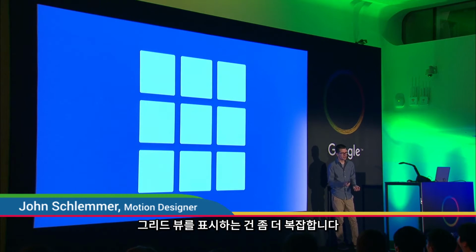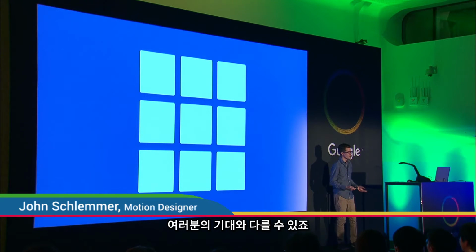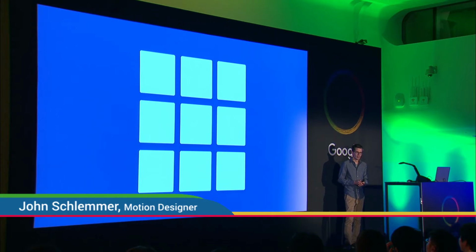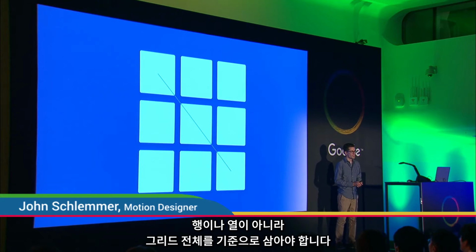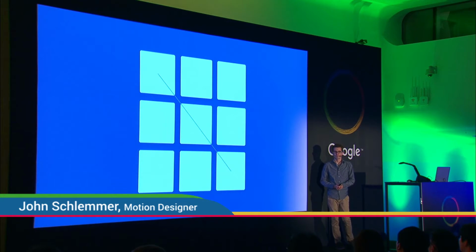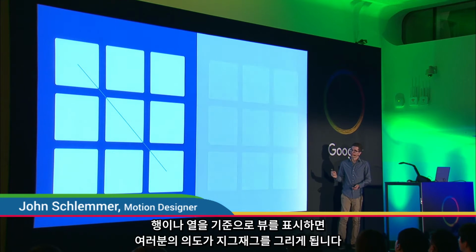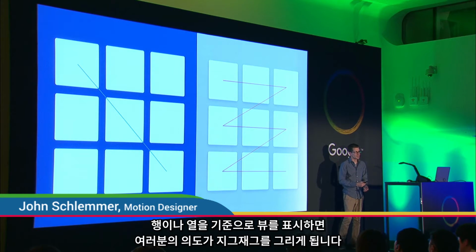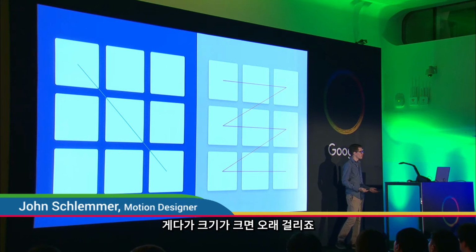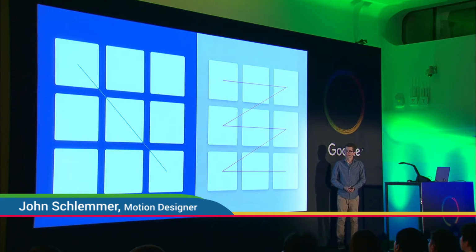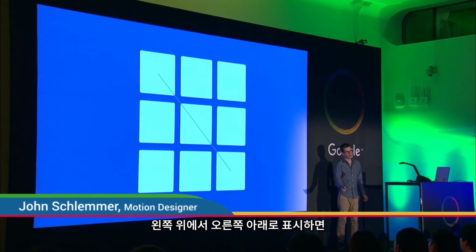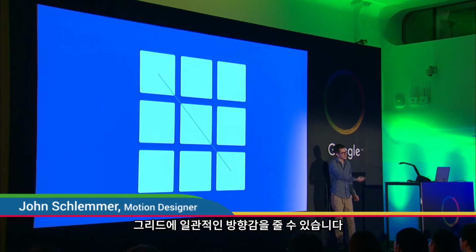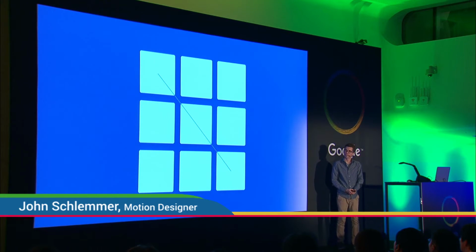Staggering grid views is a little more complicated, and it might not be what you'd expect at first. If you have a grid view with multiple columns and rows, you actually want to treat the stagger of the grid as a whole and not row by row. If you stagger row by row, you get the zigzag of attention as items come in. Plus, it actually takes longer if you have a big grid to stagger. If you stagger from the top left to the bottom right, you get this really nice constant sense of direction as the grid comes in.